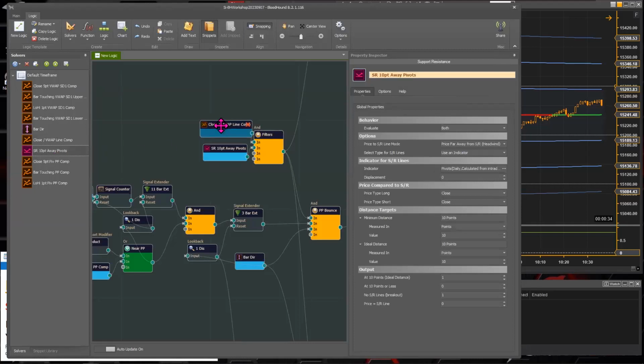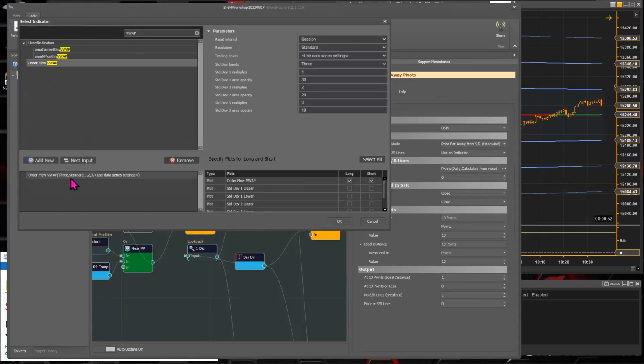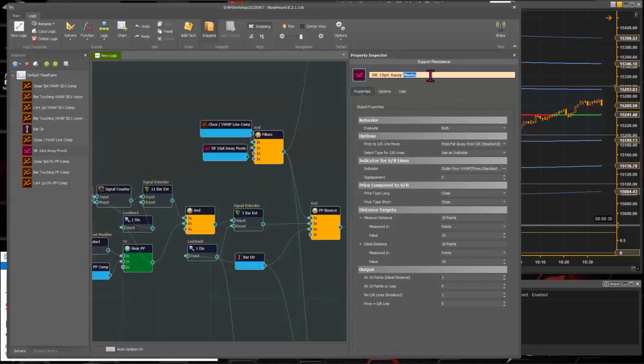All right, next one down. Let's see, so we have 10 points away from the pivots lines. Well, let's see what we have here. So within the indicator, there's the pivots indicator. Let's open up the indicator window. All of the pivot lines are selected. So let's select the VWAP and we're going to select everything. We'll just use the select all button and that will select everything there. We'll rename it to VWAP. That one's done. Let's go down to the next one here.